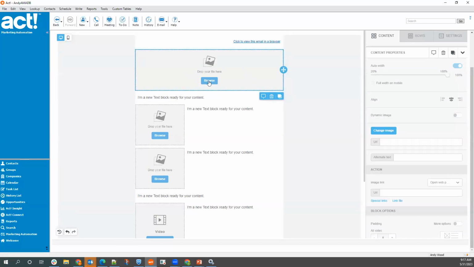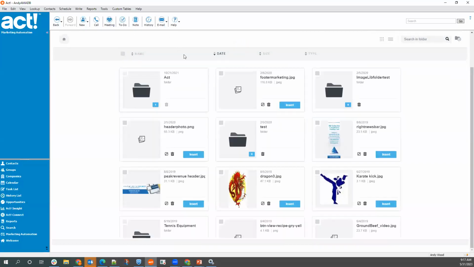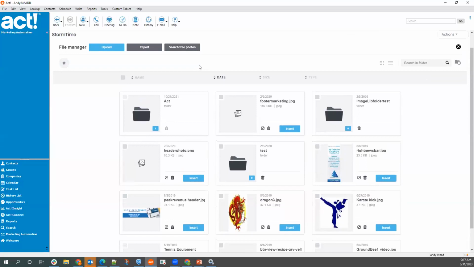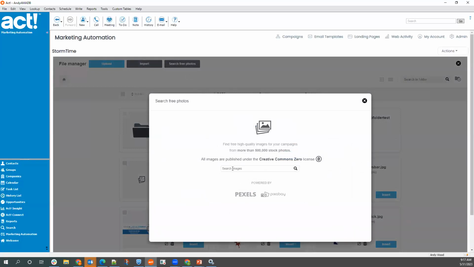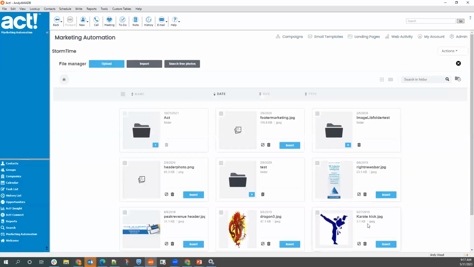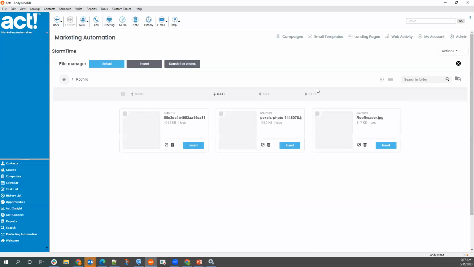And then we're going to grab our header image here. Inside of our image editor here, we do have the option to search for photos, and that's what I have done previously. You just click on here. There's a bunch of free stock images, 500,000, that are available for you to use. I have already searched for these previously, so I have created a folder where they're in.